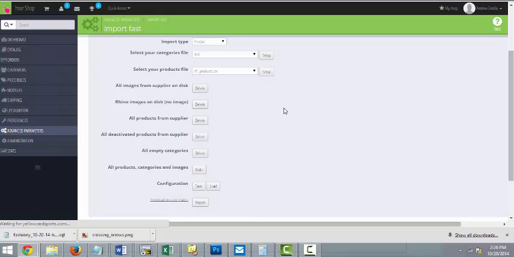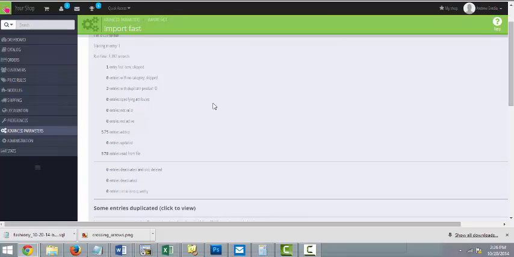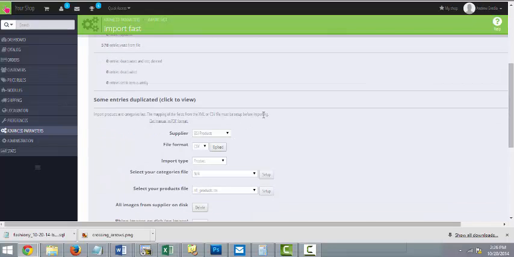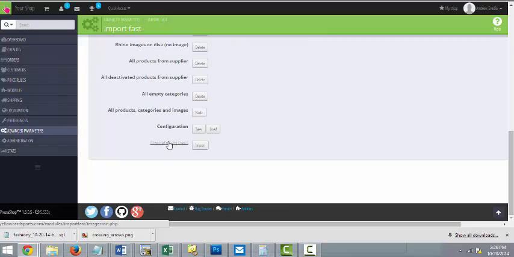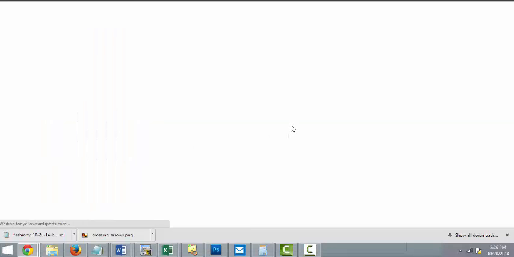Okay, now it's importing all these products. Okay, so it added 575 entries. Right? I'm going to come down here, and the last thing I need to do is click download missing images right here. Okay, now you see it's going to go, and it's going to download all these images so that it works on the website.